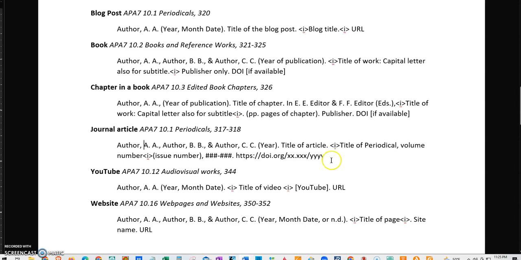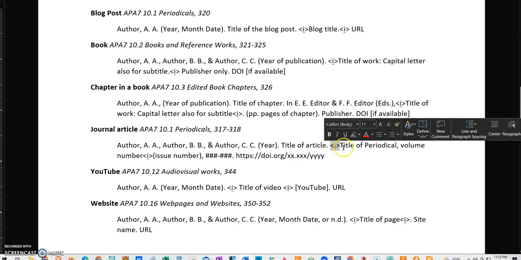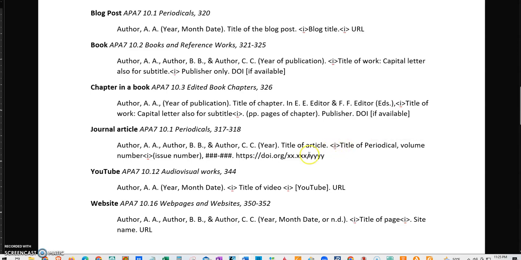So in auto tags, and I'm going to show you how to create an auto tag, but auto tags do not let you italicize. So these little markers right here are my code that anything between them is italicized. So all of this information is italicized. I'll show you an example. But let's create an auto tag.